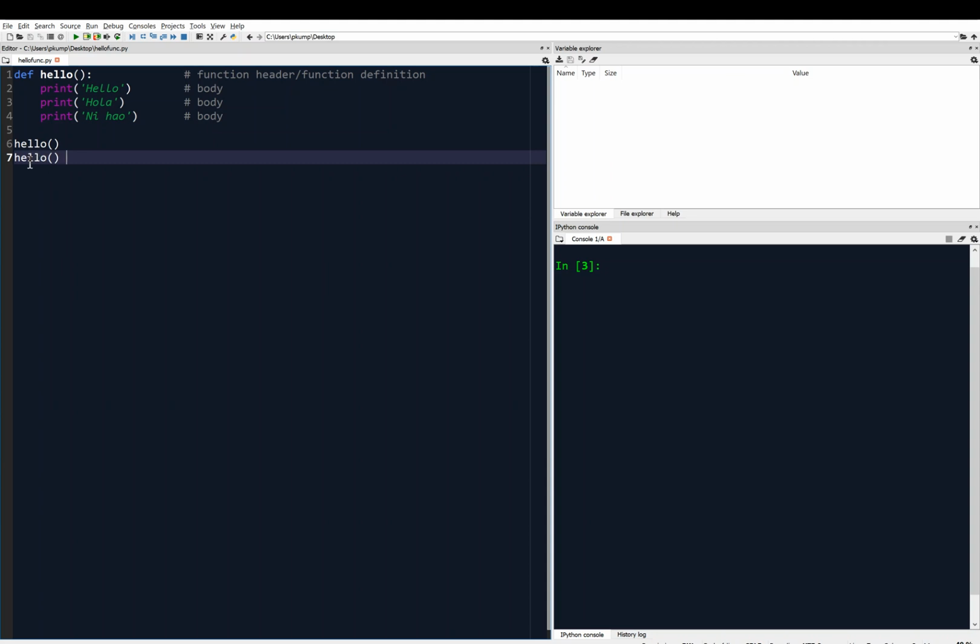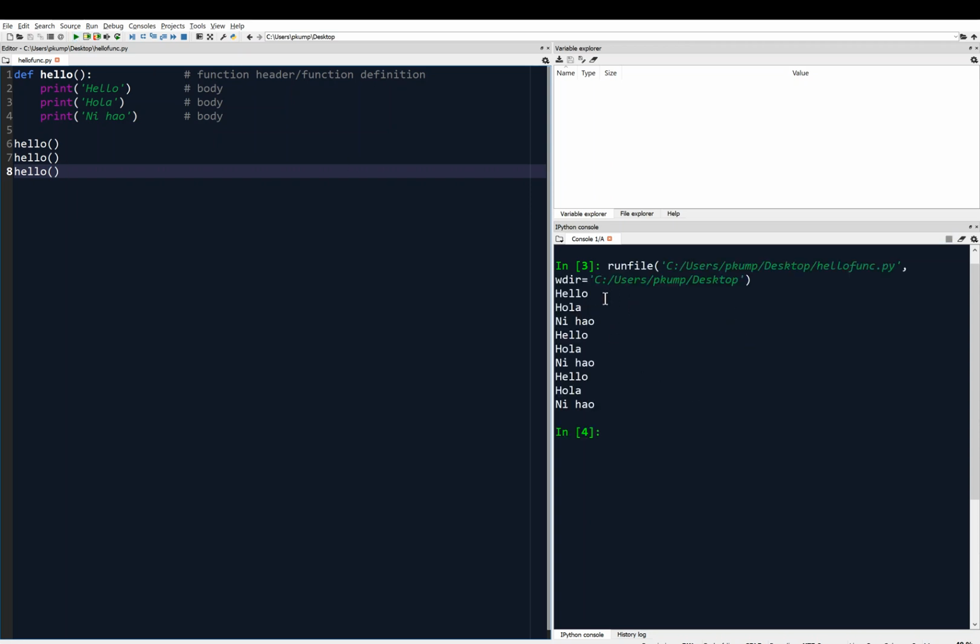And line 7, I'm calling the function again, which is not necessary, but for the demonstration, I want to drive home the fact that writing functions helps us reduce lines of code. In fact, I'm going to call it again, just to be dramatic. All right, now let's save it, Control S, and then we're going to run the program. And we'll see what we get. In the console, it says, hello, hola, ni hao, hello, hola, ni hao, hello, hola, ni hao. Our function has run, or been called, 3 times, unsurprisingly.